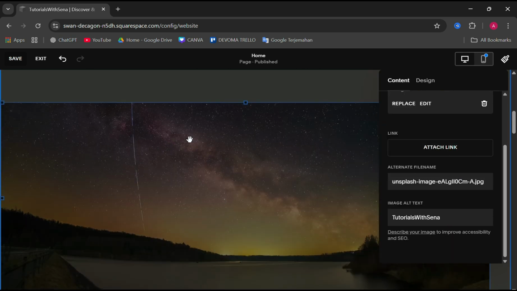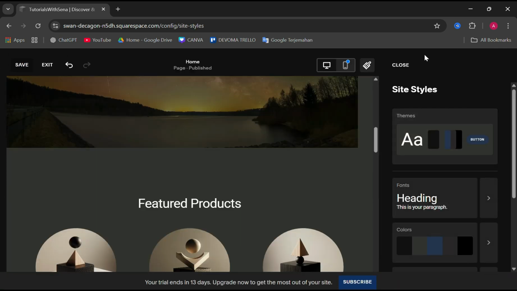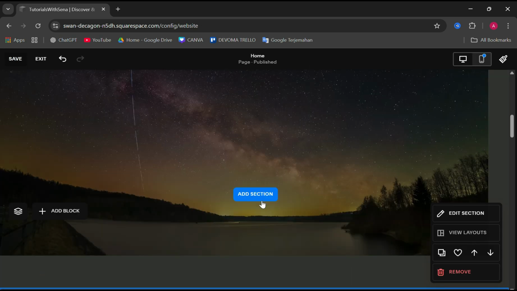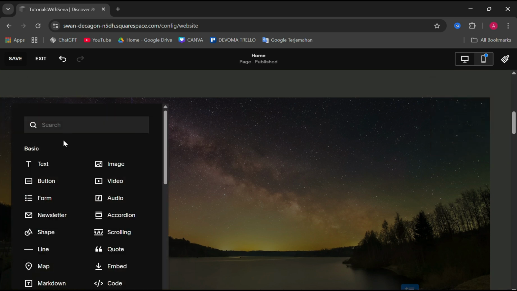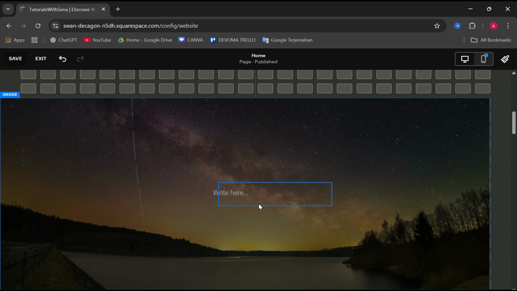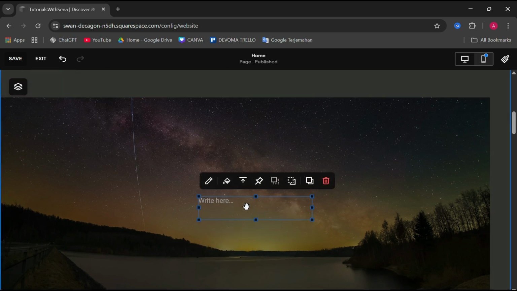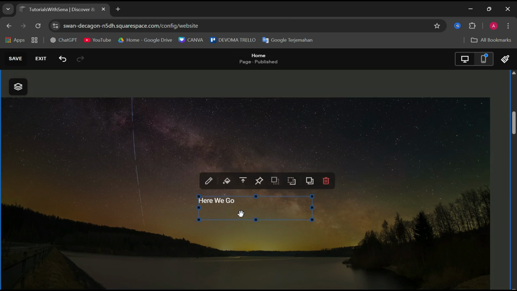After that, we're gonna add text on our image here on our section. So you can click add block here and then click text. Then we're gonna add it on the center of our hero section. Maybe this one. I'm gonna write, maybe here we go. Just like that.